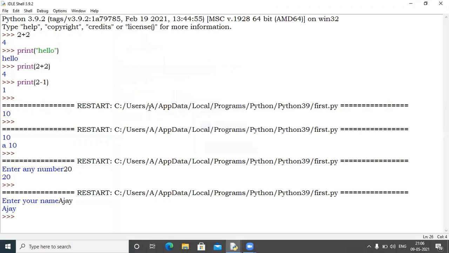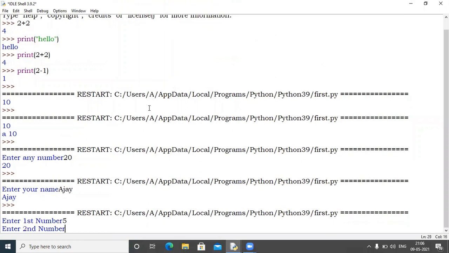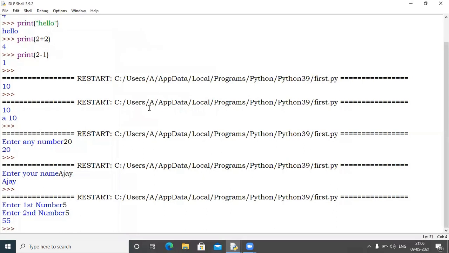Press F5. And now I am asking the user to enter a number. So I have entered 5 and then my second number is also 5, and see my output is coming 55. But the answer should be 10. Why is it coming like this?